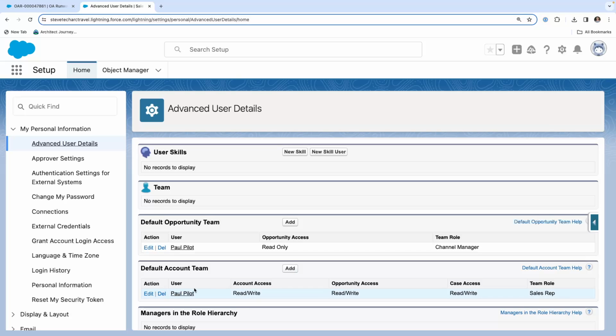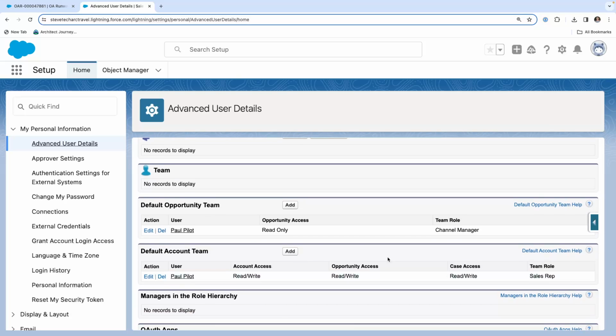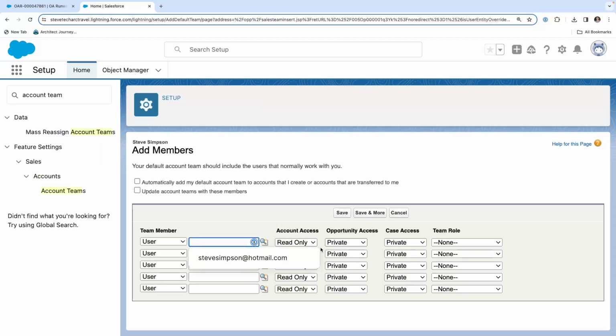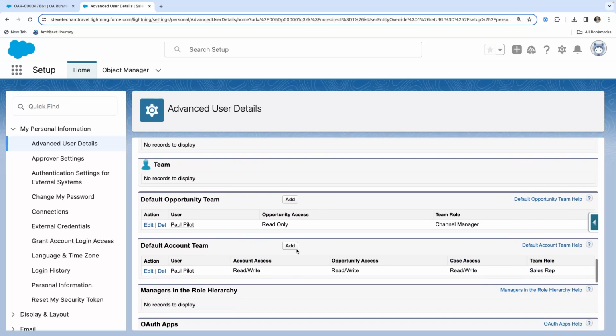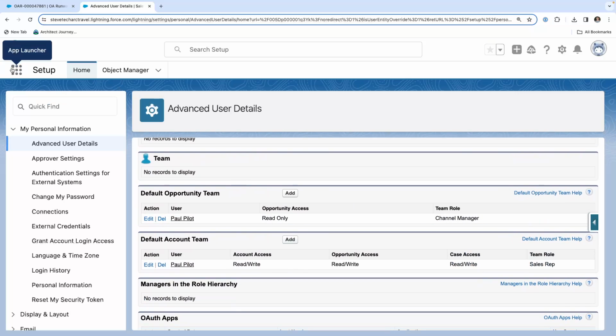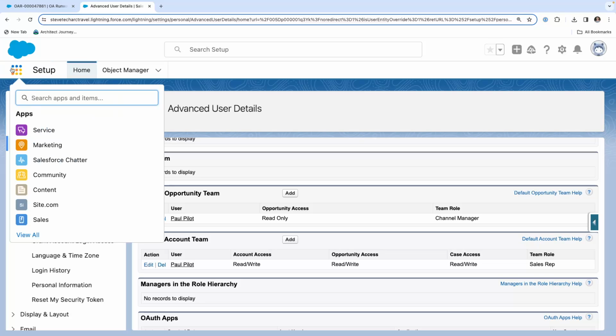Right now I have Paul the pilot as a default account team member. If I hit add, I can go ahead and choose a user and define what access they're going to get on the account, opportunity, case, and team role. This is because these are the cascading objects linked to account. So I already have Paul the pilot set up as an account team member. What I'm going to now do is go to an account record.